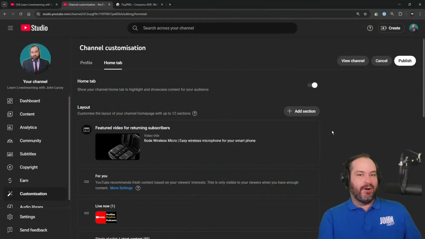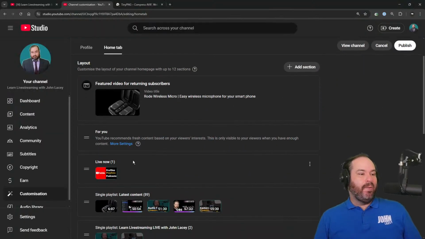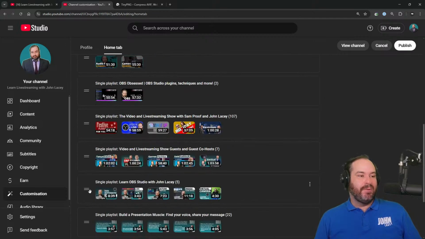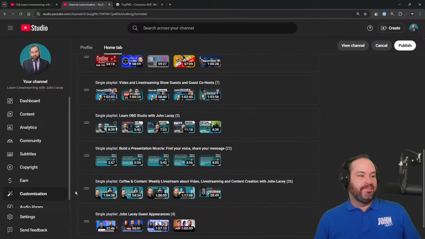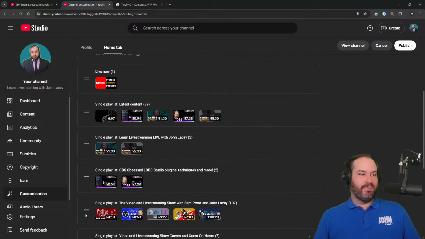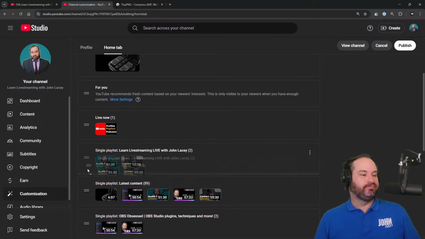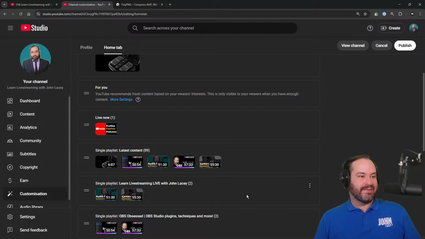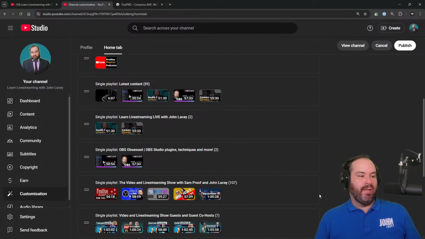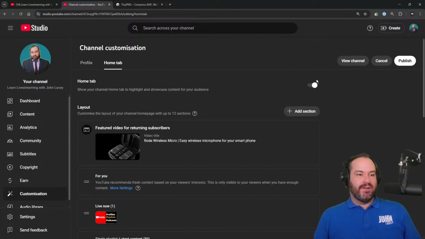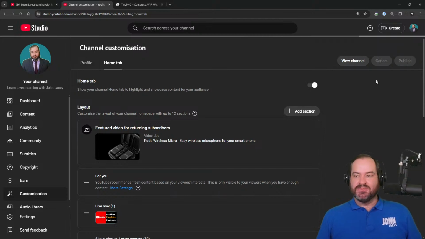All right, if we go back to our home tab customization, we can click and drag to rearrange these things too. If there's something that I want to feature more prominently, I can drag it and drop it further up in the list. In this case, I'll move that back because I don't know that I really want to do that there. But we can do that as well. And I can go publish, and those changes will be reflected there as well.